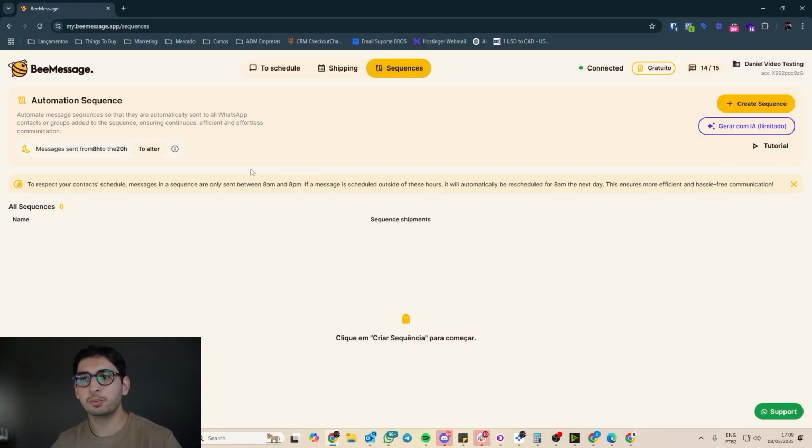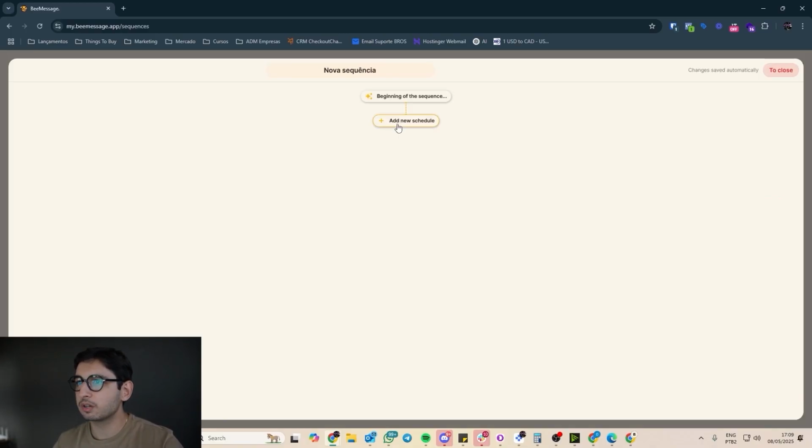Okay, one of the coolest features BeeMessage has is the sequences. Sequences is where you will definitely be able to automate your follow-ups. So here is the place that all the companies that use BeeMessage use to automate their post-sales follow-ups and pre-sales follow-ups, where you can stay in touch with your customer, with your lead, automated, without having to remember to send them future messages. So I'm gonna create one very, very quickly so you can understand.